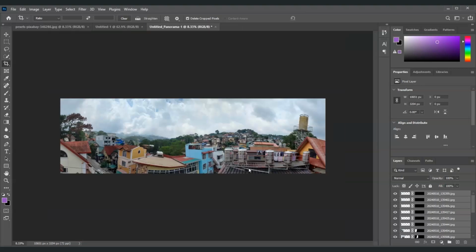And there you go. Now we just created a panorama using individual images that were put together. And that is how to create panoramic images in Photoshop.